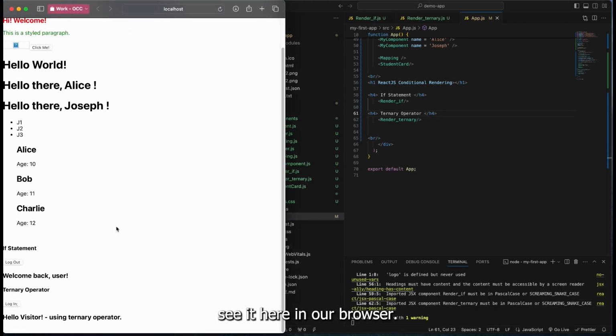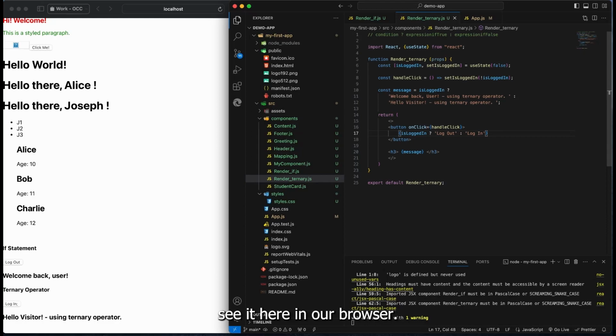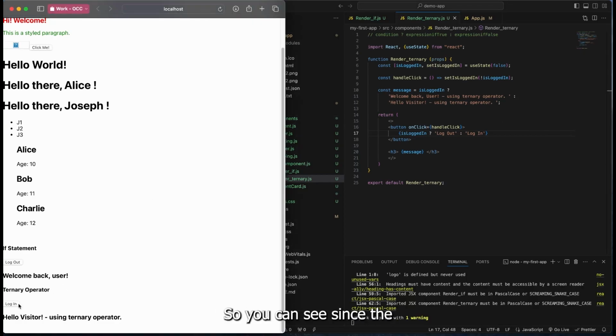Okay, so let's see it here in our browser. So you can see, since the state of isLoggedIn is set to false, the user is currently logged out. That's why the button displays login and the message displays hello visitor using ternary operator. So when you click this login button, it will change to log out, and then it will display welcome back user using the ternary operator.